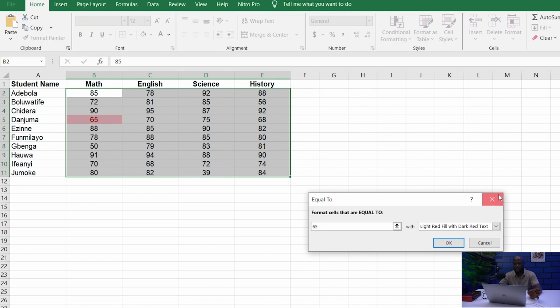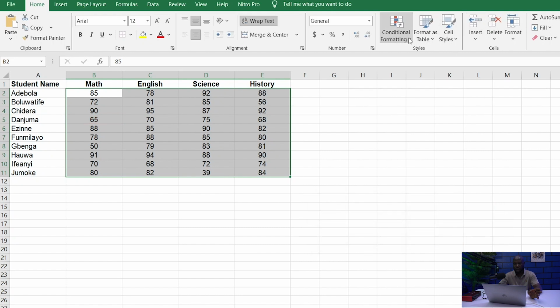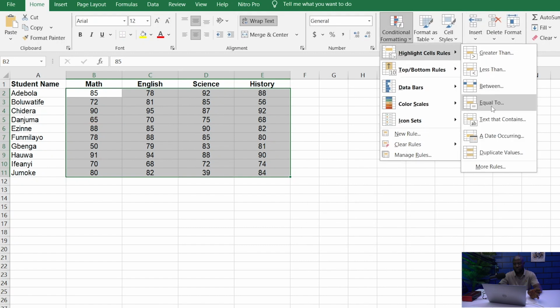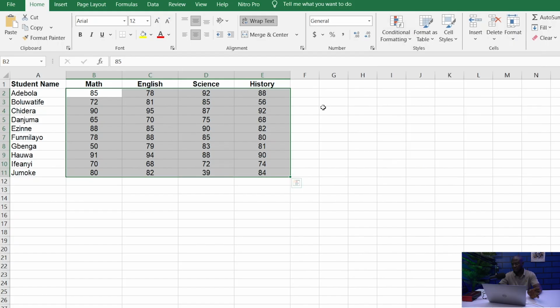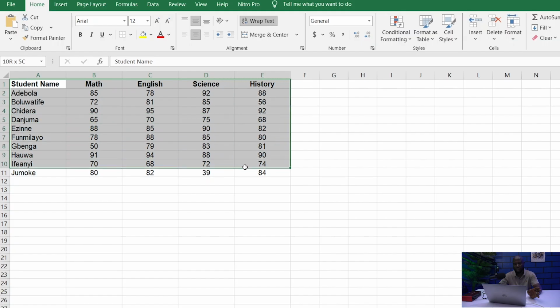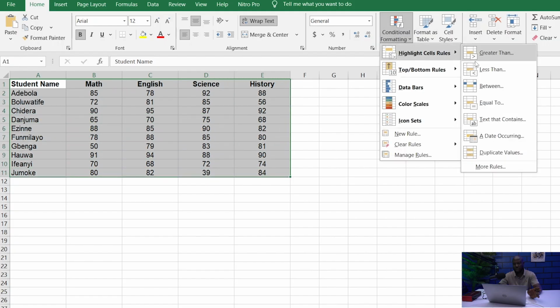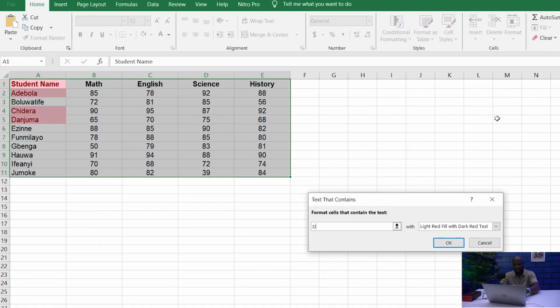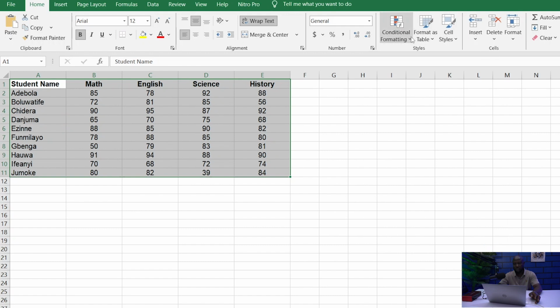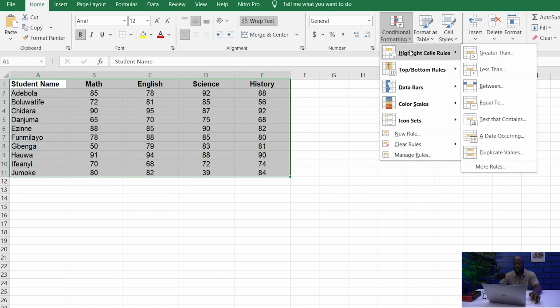Okay. Then the next one is we'll have text contains. Okay. So let's go ahead and select all the data. So I'm going to be selecting the entire data set. Then I'll go over to the conditional formatting again, and here I'm going to choose text contains. So let me put DAN. So we'll have Danjuma there. So it has identified that cell for us. Then I cancel it, and then we'll look at another option in the highlight cell rules.